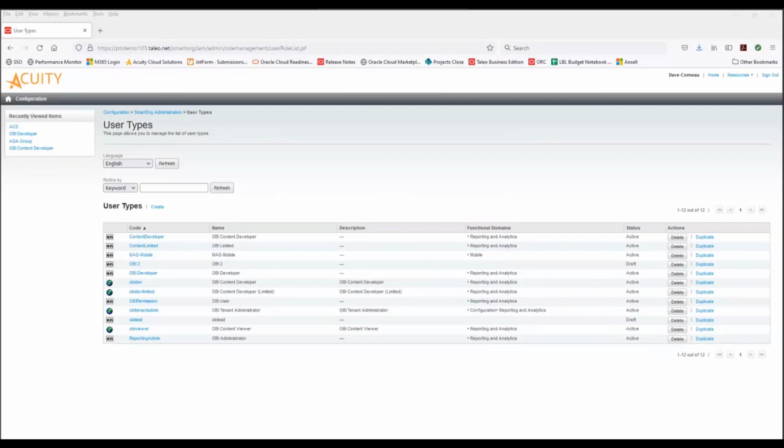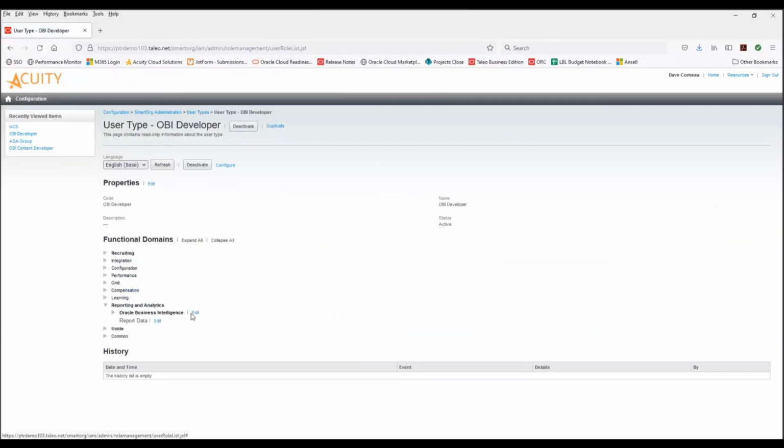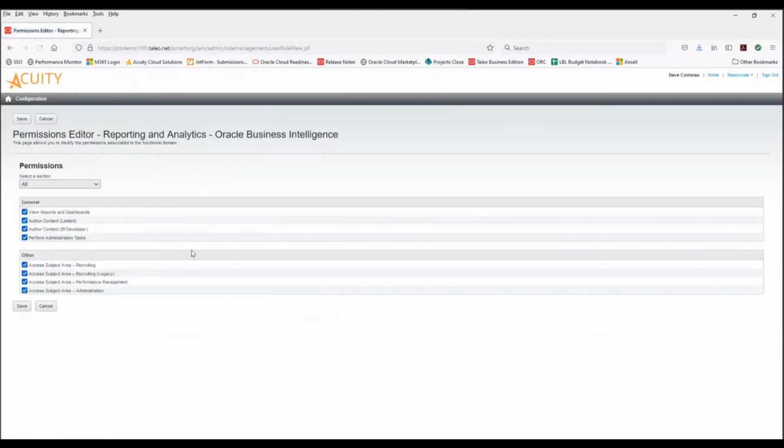The first thing you want to look at is your user type permission sets. So if we just go to Reporting Analytics and expand Oracle Business Intelligence, there are 4 general permissions here. So you can restrict access to folders for anyone that has the permissions of View Reports and Dashboards, Author Content Limited, or Author Content BI Developer.